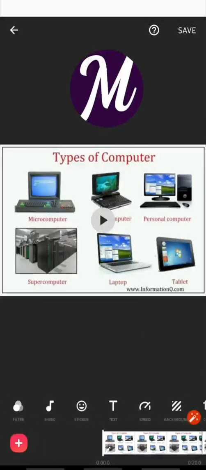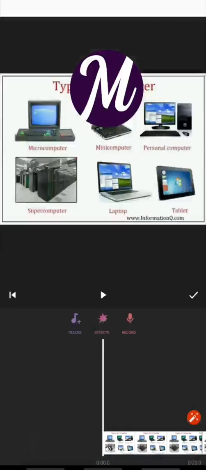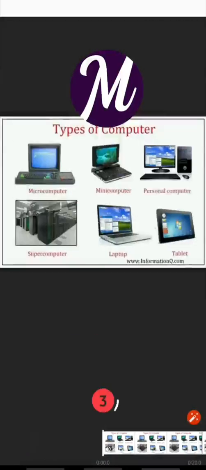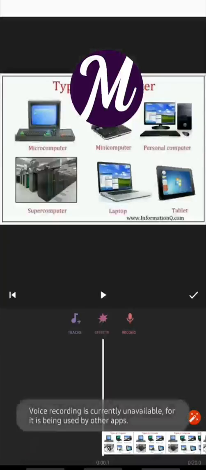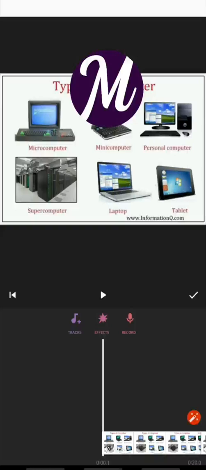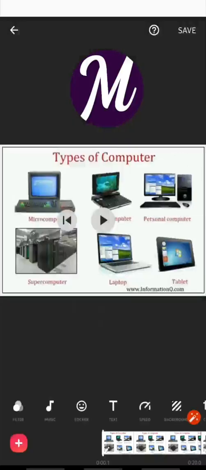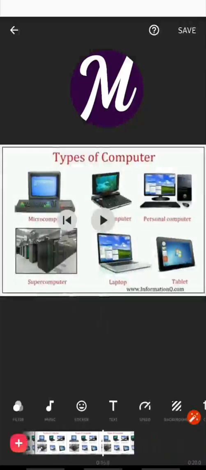Now I'm going to go in music, record. I'm going to click on record. The countdown will go on and after that it will start recording your audio. Right now it is not doing it because I'm already using the microphone to record this video. So that is how you can record your audio.